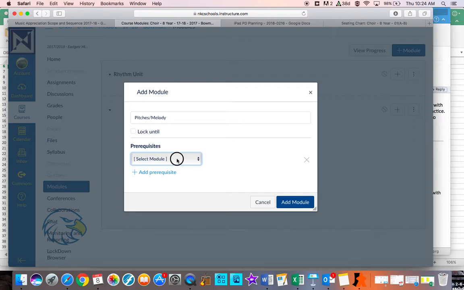So if I wanted to, I could select my module and it pulls up any other module that I have. Right now I have a rhythm unit. So by clicking rhythm unit, what I'm saying is that before students can access pitches and melody, they have to finish all of the assignments in the rhythm unit module. So again, prerequisites are simply saying that a student can't go on to the next module until the other one is done.